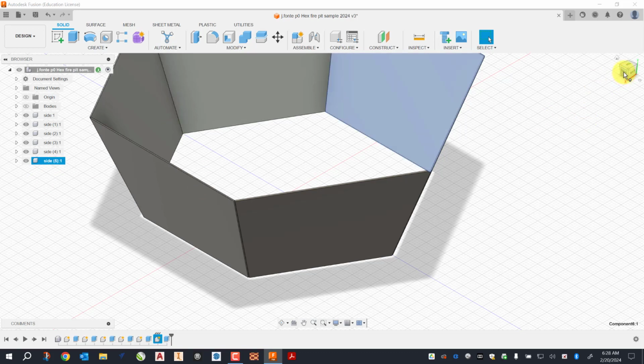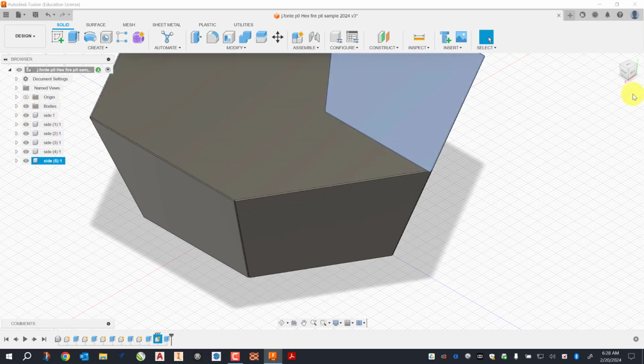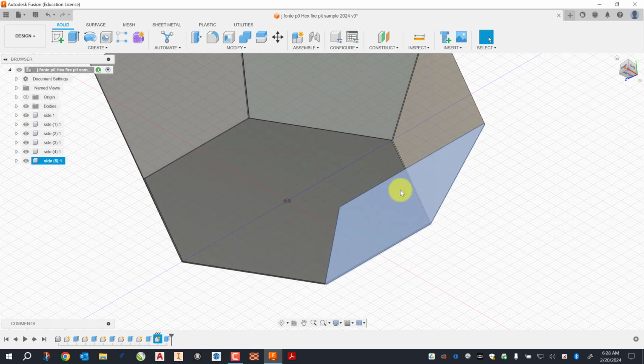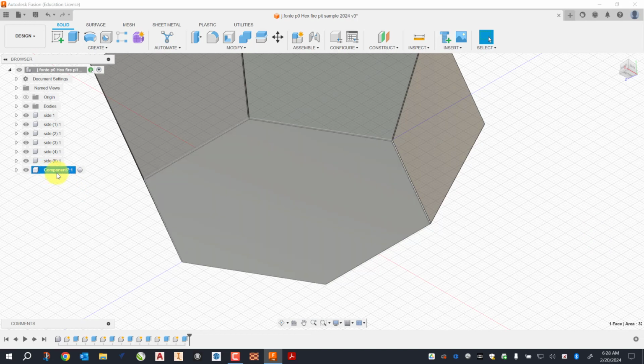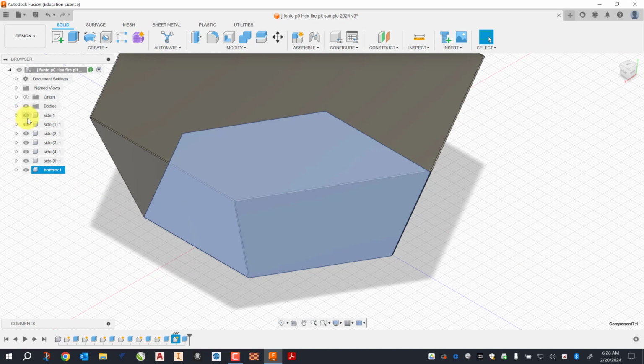Now that I've got my sides created, the next thing I want to create is my bottom. So I'm going to turn under bodies, I'm going to turn that back on. I'm going to click so I can actually view the bottom. I'm going to go to my extrude, and just like all the other ones, 0.1, and create this as a new component. Click OK. All right, and I can rename this one bottom.